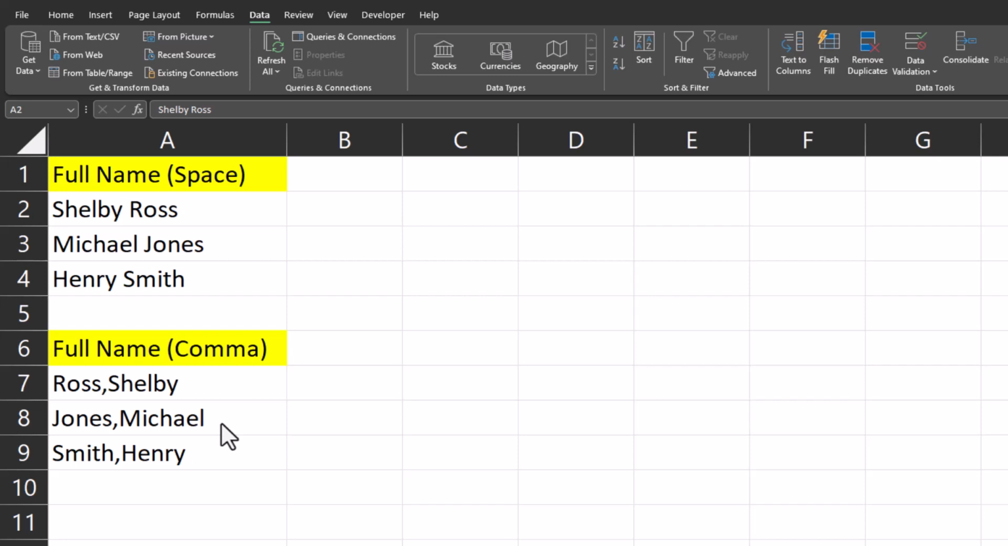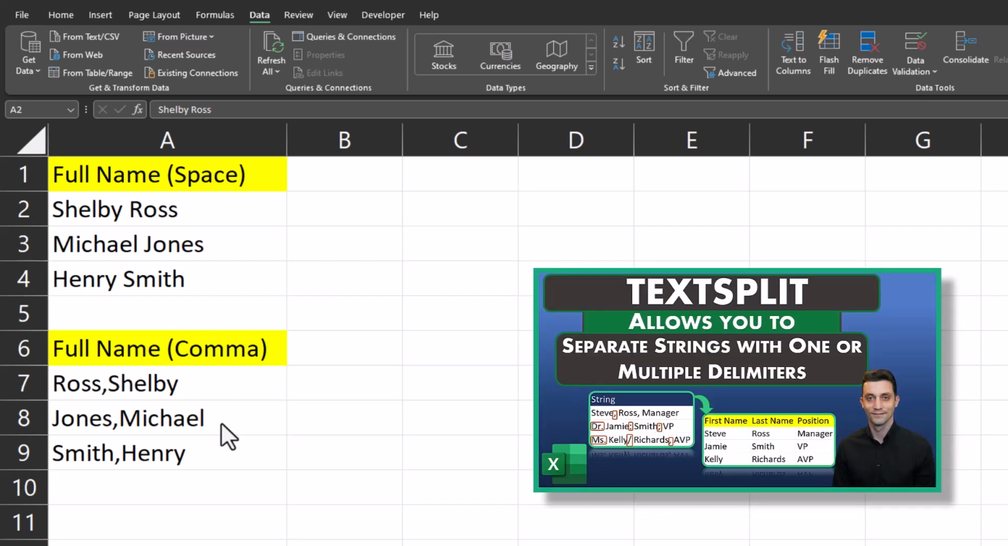On that topic, I do also recommend checking out the text split function if you have the newer version of Excel. I'll leave a link to a video explaining that function in the description.